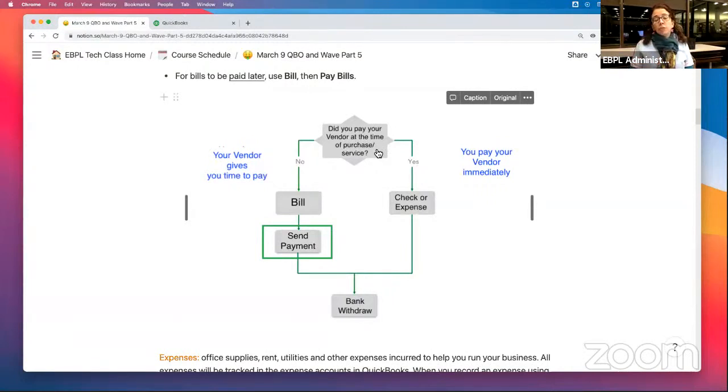If a vendor sells you something or provides you a service like a utility, a cell phone, or you bought supplies or you bought lunch for the company, if you pay right away, you're gonna use in QuickBooks what is called an expense. Expenses are when you pay a vendor right away. It's like when we go to a store and we pay with either a check or a debit card. It's the same thing, you pay immediately, so there is nothing that you have to do after that.